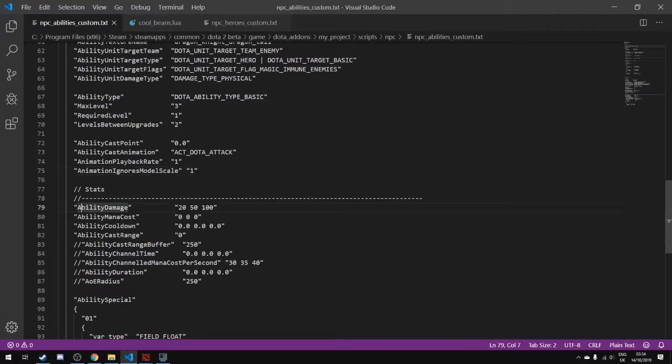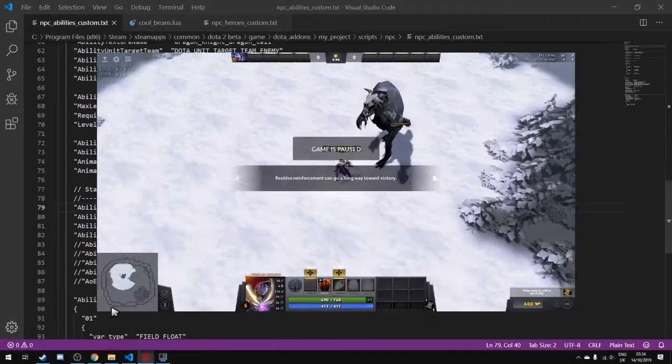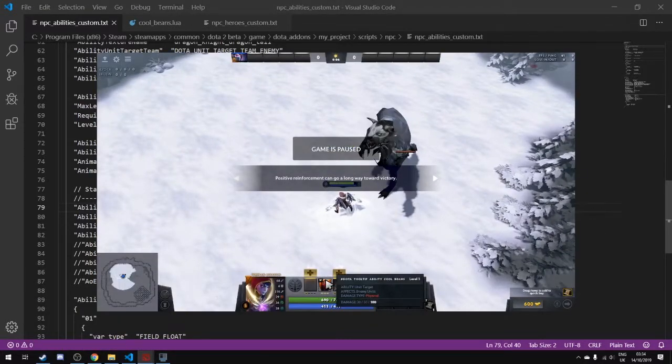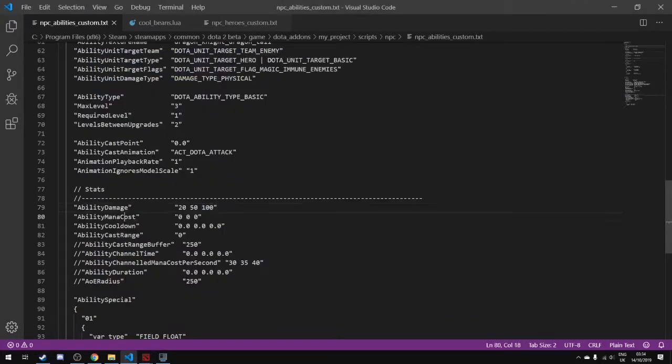This is where we're going to go on to next, which is stats. So ability damage is 20, 50, 100. So at level 1 it's going to do 20, level 2 it's 50, and level 3 it's going to do 100. If we look inside our UI, it will actually prompt this up down here saying 20, 50, 100 is our damage. Now we also see here the ability mana cost is currently 0 on every level. If we want to change this, we could change this to 10, 10 and 10, or 10, 10, 20, whatever we want to have the ability mana cost to be. If you set it to 0, it won't really have any mana cost at all, as you might guess.